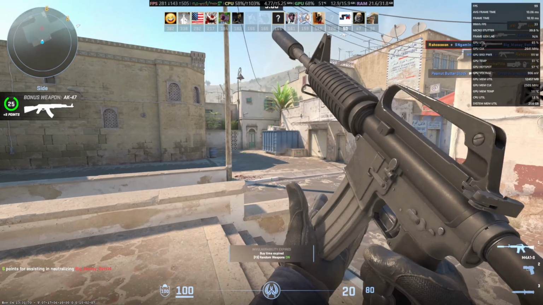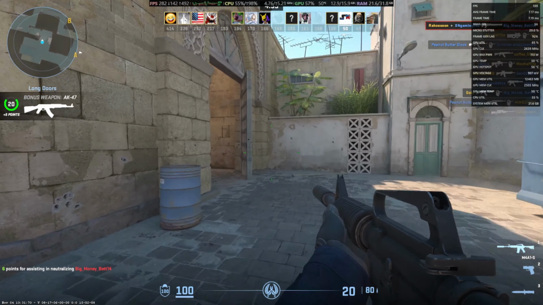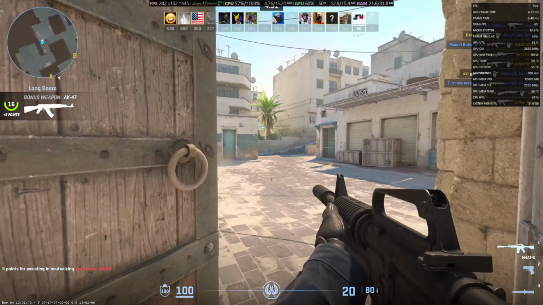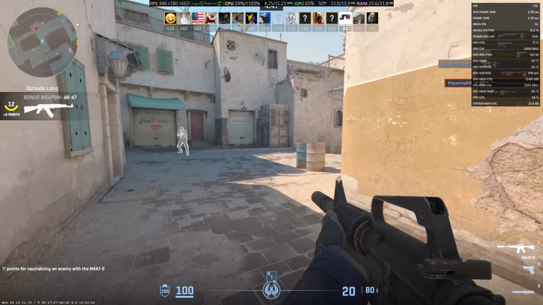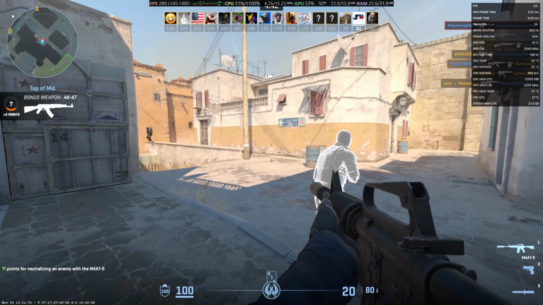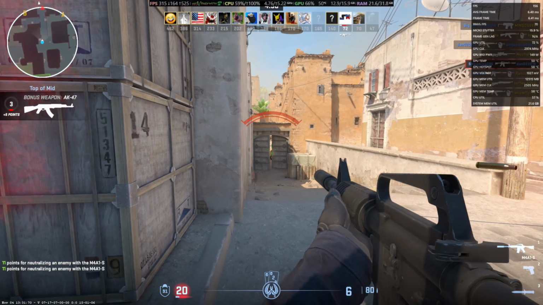We are seeing, even with medium settings, we're not seeing a whole lot of gain. So I would personally just keep it in the high settings and have higher textures. But we are seeing now 340, 350. So if you want to play Counter-Strike, yeah, this is not going to hold you back at all.